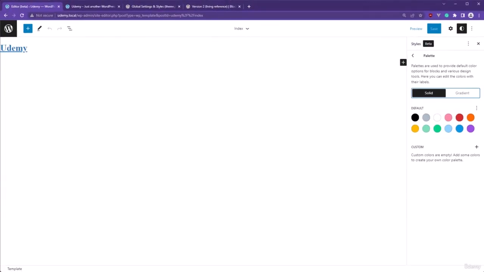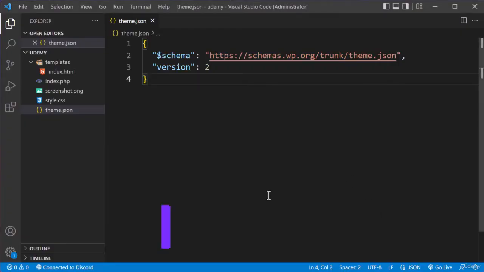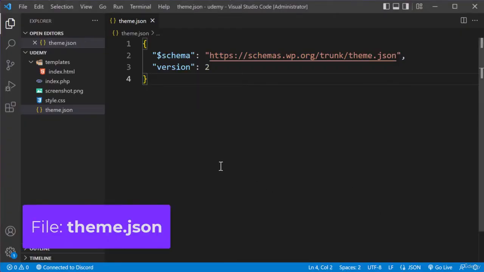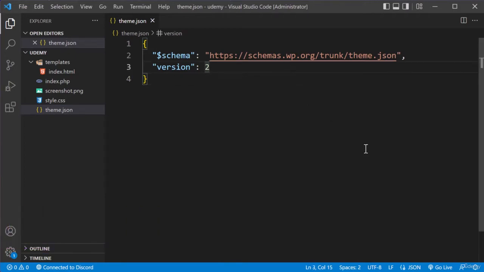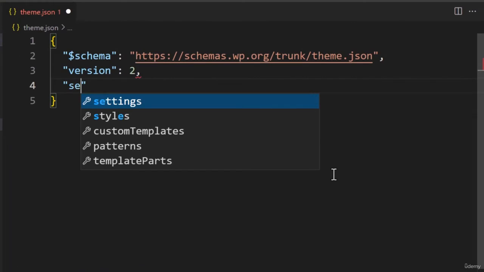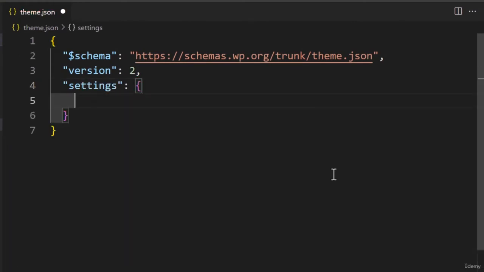Switch over to your editor. We will be working with the theme.json file. Inside the root object, add a new property called settings with an initial value of an object. The settings object allows us to modify the settings related to the editor.